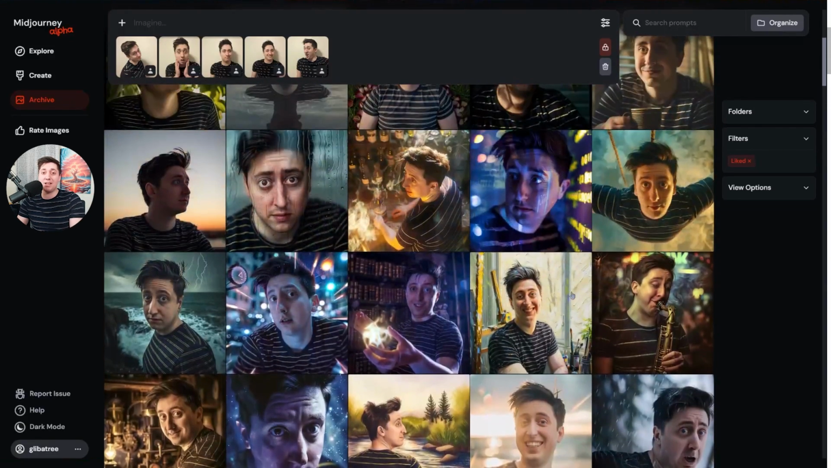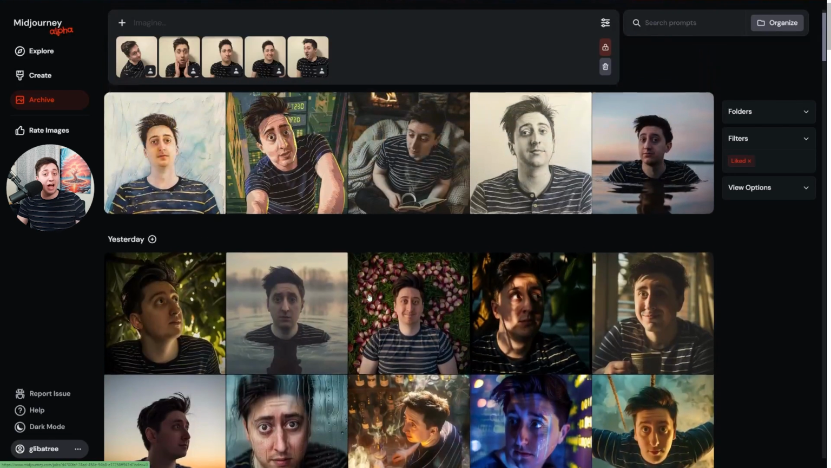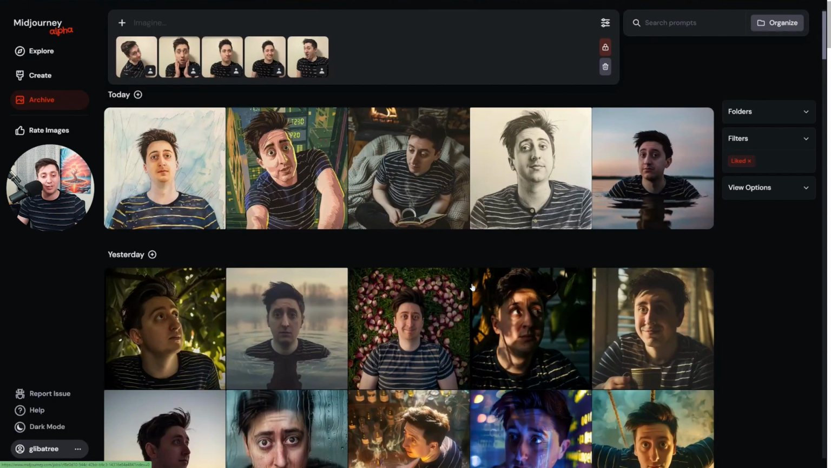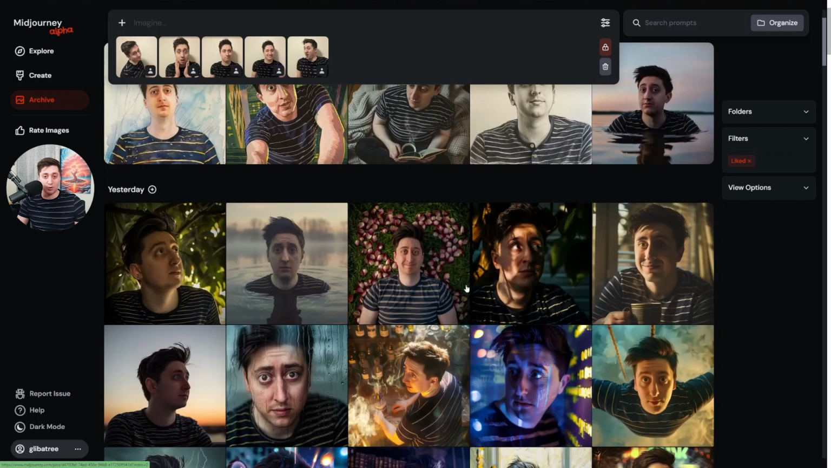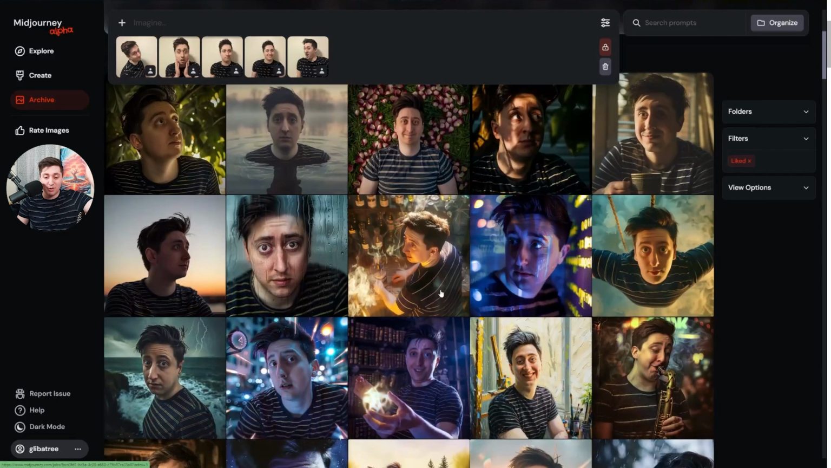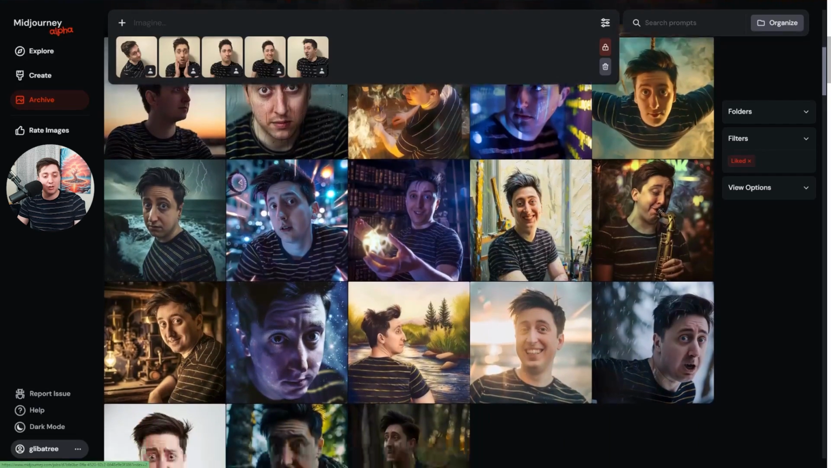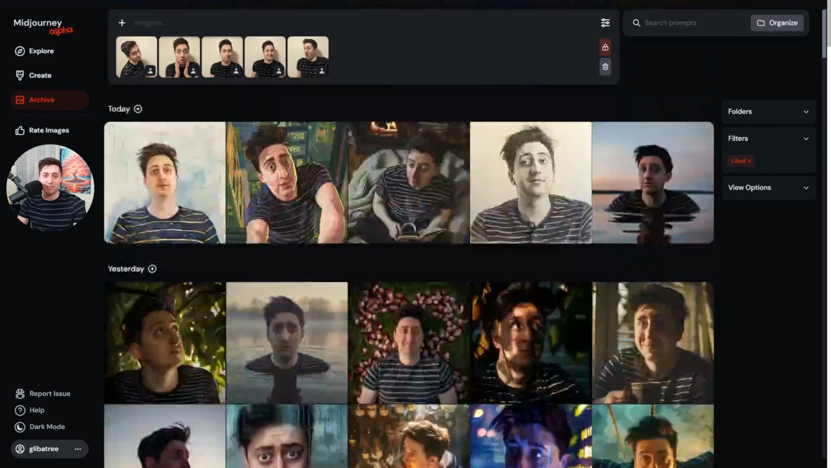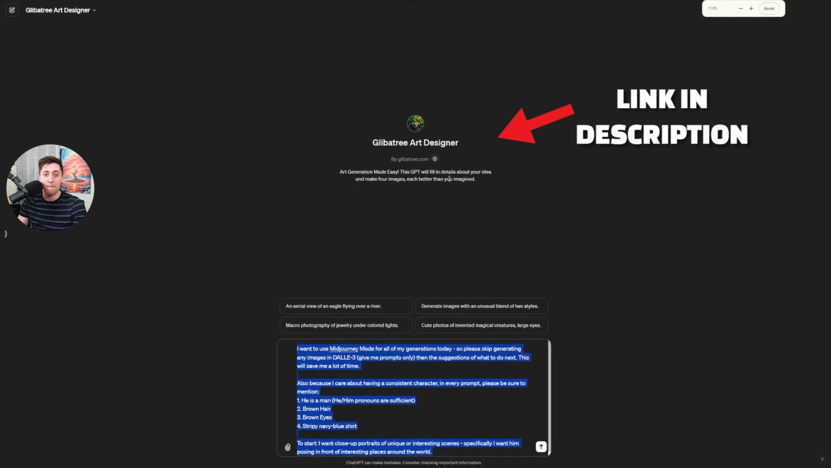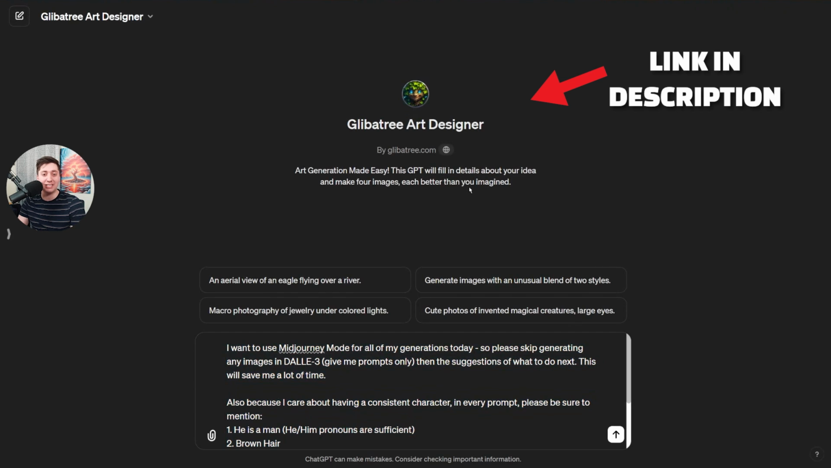Here, I'm wearing pretty much the same shirt in all of the images, I look pretty much the same in all of the images, and you could work a little harder or generate more variations to get even closer to my face, but just to give you an idea of how powerful this is, look at this diverse set of images I have right here. To get these, I use one more very powerful tool, which is ChatGPT. More specifically, my Glibatree Art Designer.